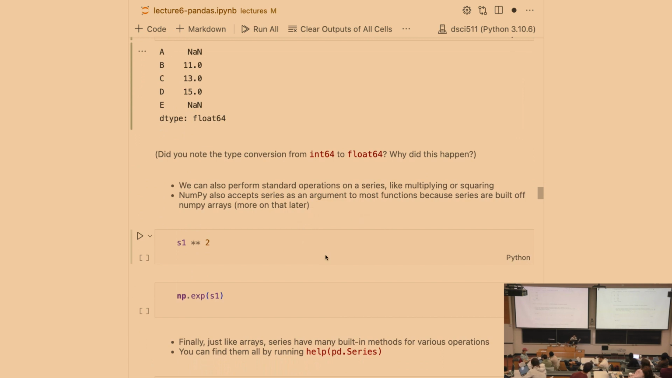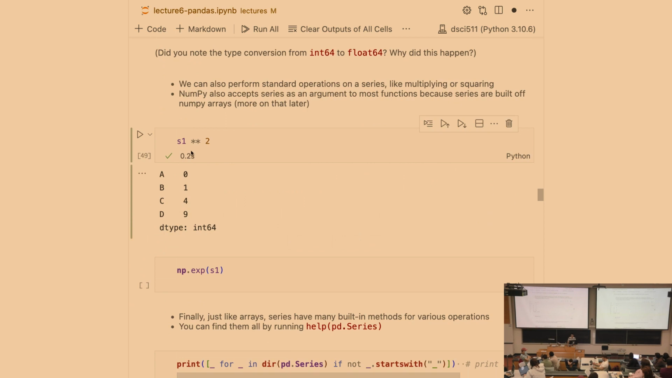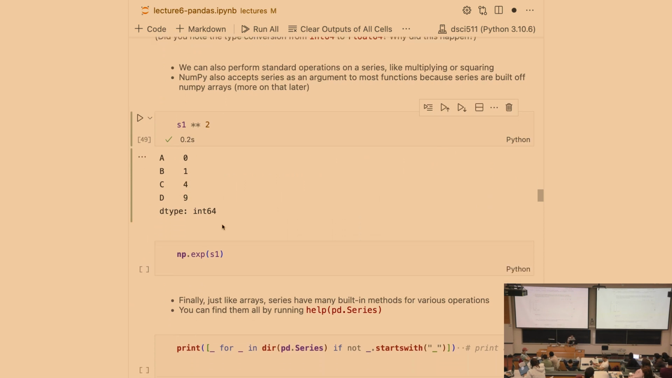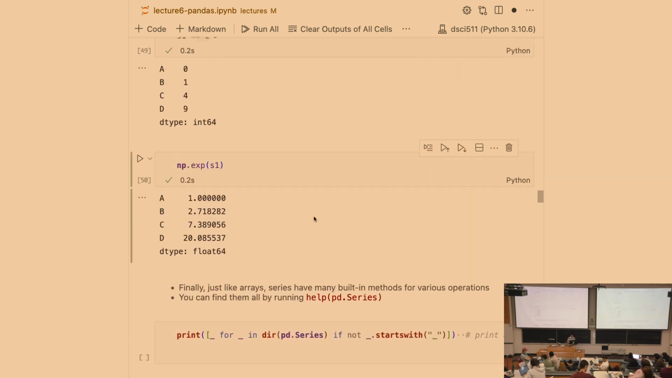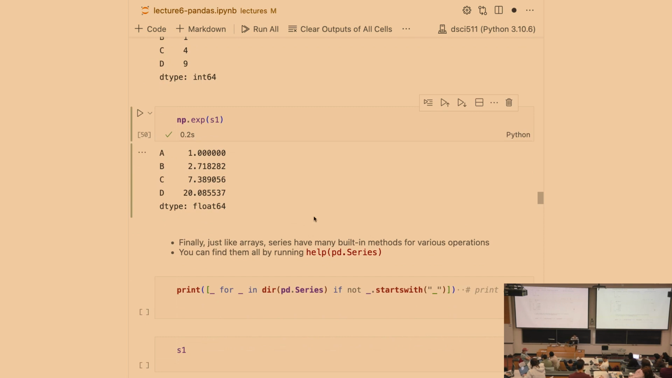All right, and again, just like the addition, all kinds of mathematical operations can be done on series because this is based on NumPy, so anything that's possible in NumPy is also possible with Pandas series. You can raise this to the second power over here, or you can exponentiate these values. Anything that you like, you can do with them, in mathematical terms.